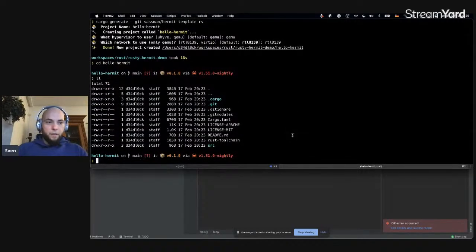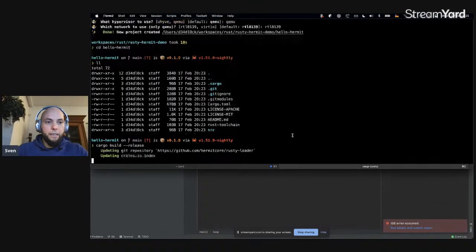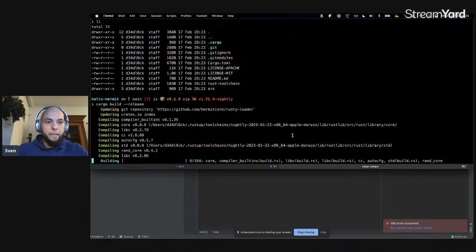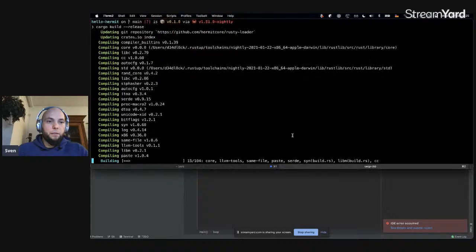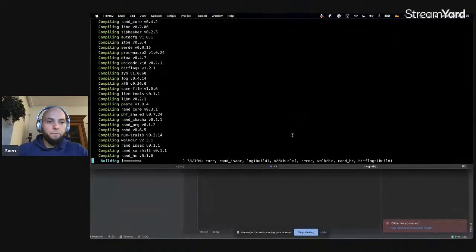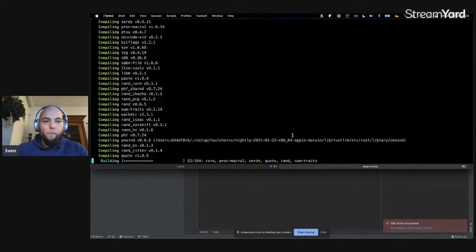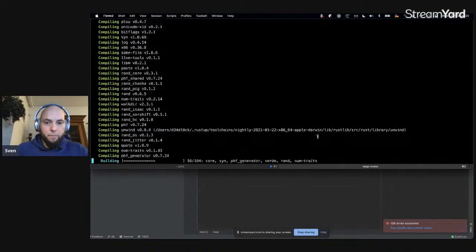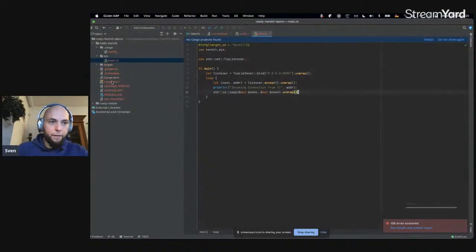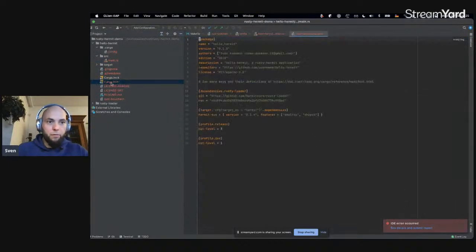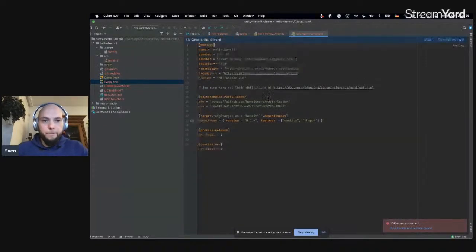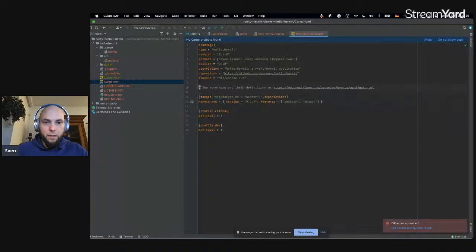So let's have a look. Cargo build minus release should look very similar. While it compiles, we can have a look at the cargo toml. I would say screw that for now. This is experimental. But here is the interesting piece.